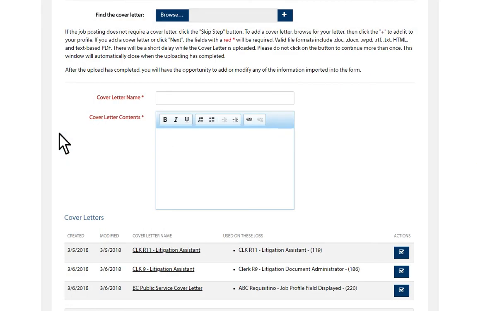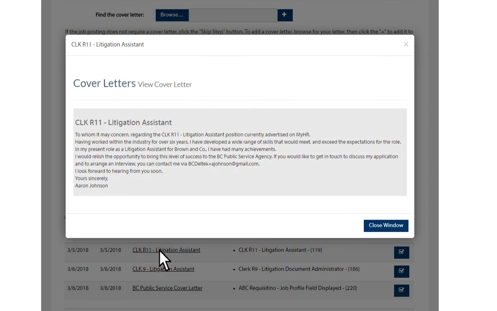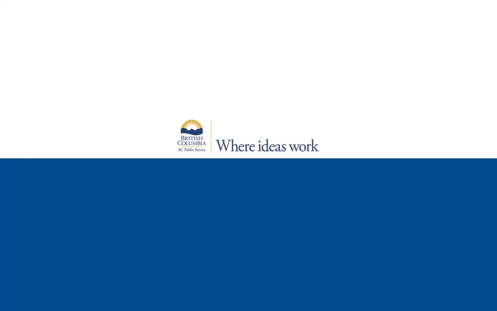Your Career Center contains a folder with all the cover letters you have created in the recruitment management system. The link is located at the bottom of the cover letter screen. Click on the name of a cover letter in order to view or edit. You can edit the cover letter in the same way you edited your resume. When finished, click Next. That concludes part 1 of this video tutorial.